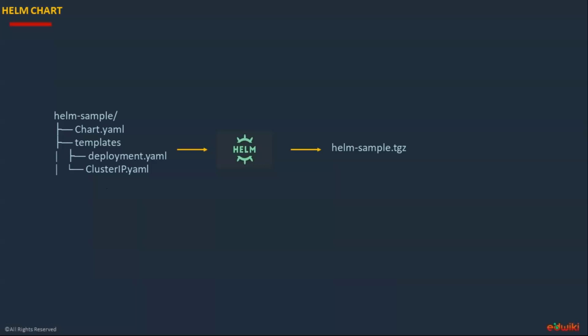It could be two or it could be any number, right? It will take all of them and it will create one single file for you, which is now called a Helm artifact, which is also called a Helm chart. The .tgz file that it has created, this file is now called a Helm chart.